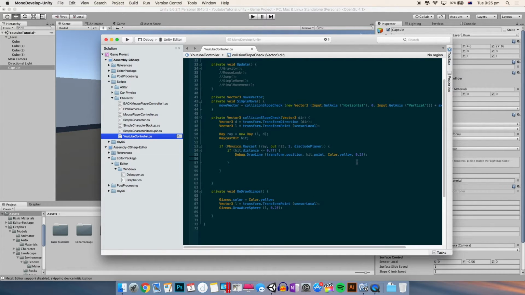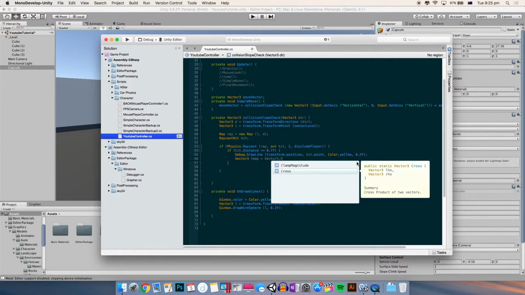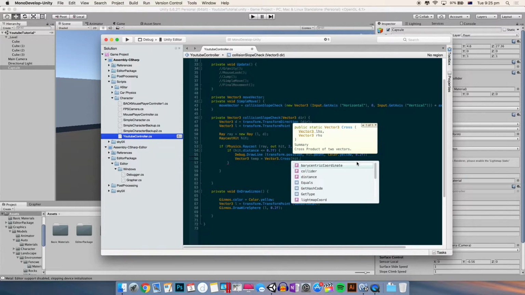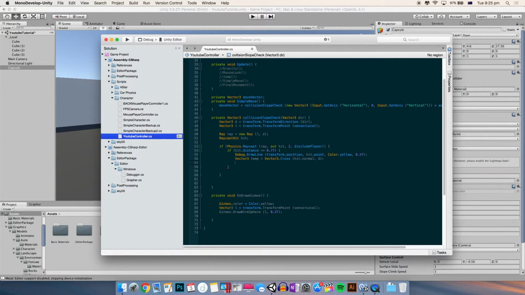Okay, so far. Now we're going to create a Vector3 temp, and we're going to create a Vector3 dot cross. This I do not expect you to know. I don't know how I'm going to explain this to you. Hopefully all of you know what a cross product is.